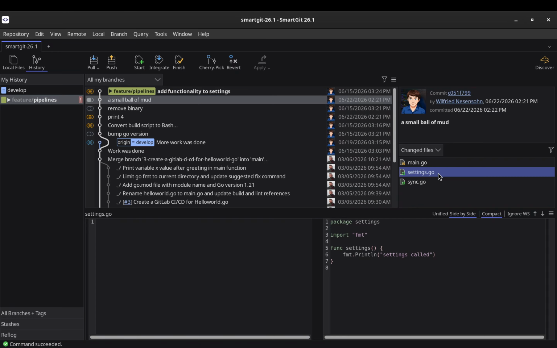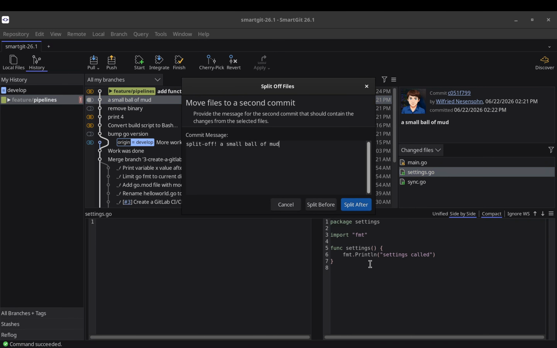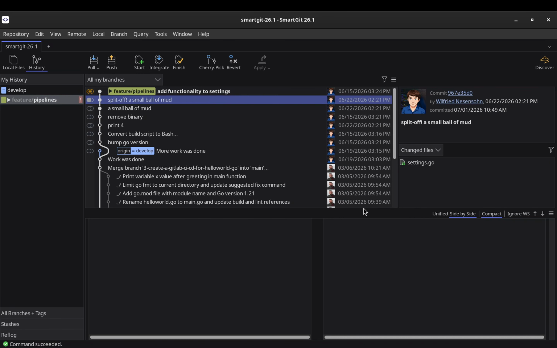Here we want to split off the file from the commit. We just select the file, go to split off, and select split after. And we have the changes in separate commits. Note that we could also select before. Doesn't make a difference here.